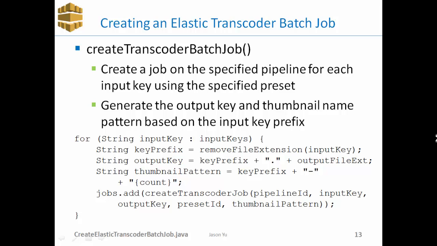The create transcoder batch job method calls a helper function to create a transcoder job on the specified pipeline for each input key using the specified preset. The input keys in this case are the file names of the videos uploaded. This method also generates the output key and thumbnail name pattern based on the input key prefix. The output key is the file name to use for the transcoded file.